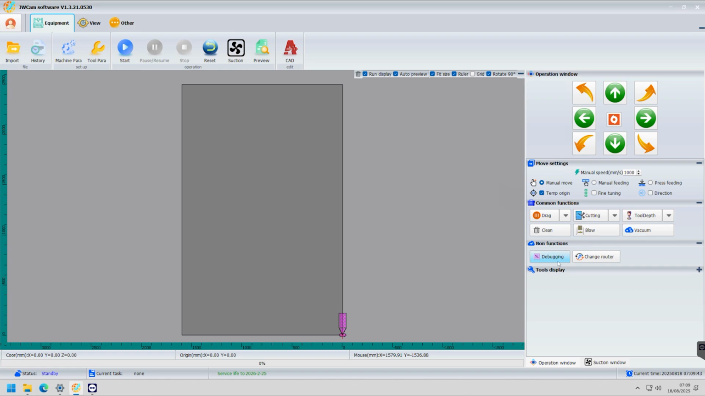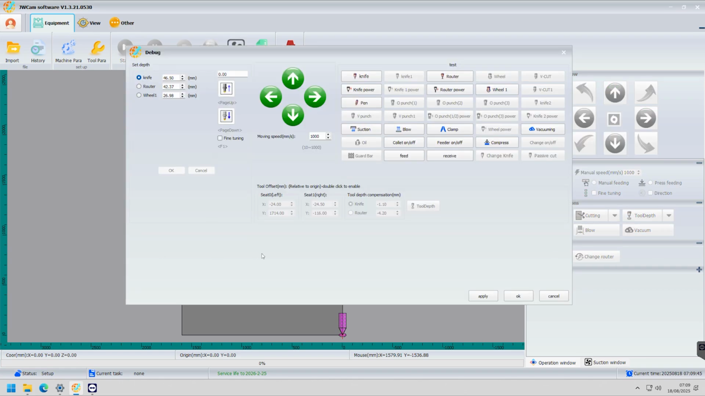Then we've got these functions here. So first one being debugging. Now this is all to do with the heights of our tools, so setup of the tools and compensations. We can also use these buttons here to test different elements on the table.